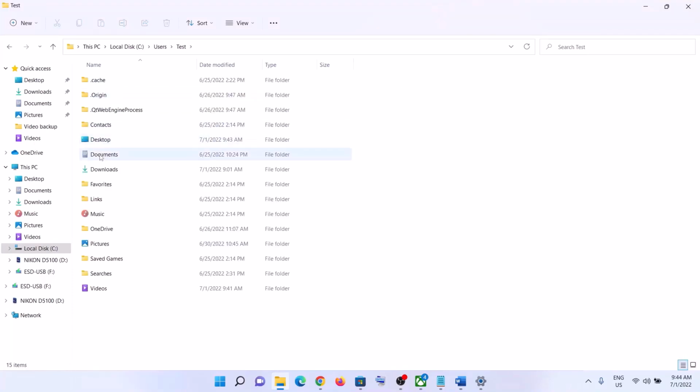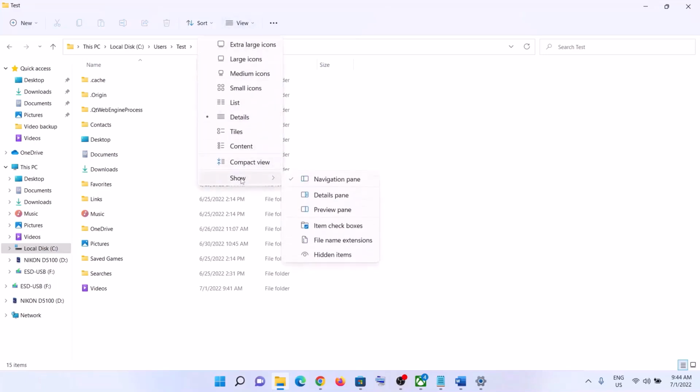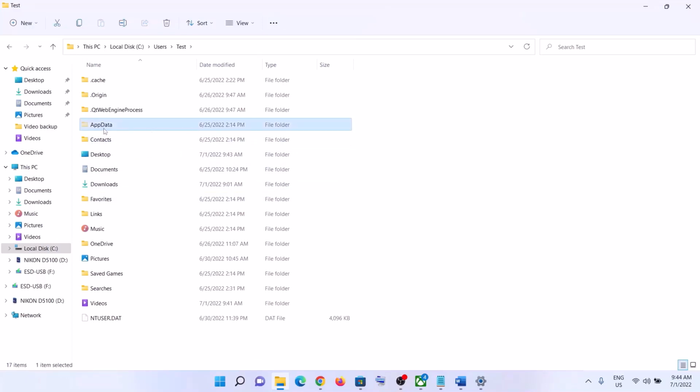Now open the AppData folder. If you don't see AppData over here, in Windows 10, somewhere over here, you will see the view option. Click on view and then put a check on the box which says hidden items. In Windows 11, click on view over here, select show and then put a check on hidden items. And then you should be able to see AppData over here.